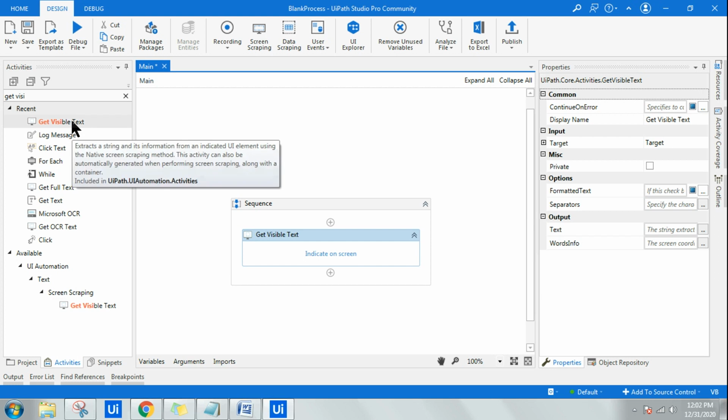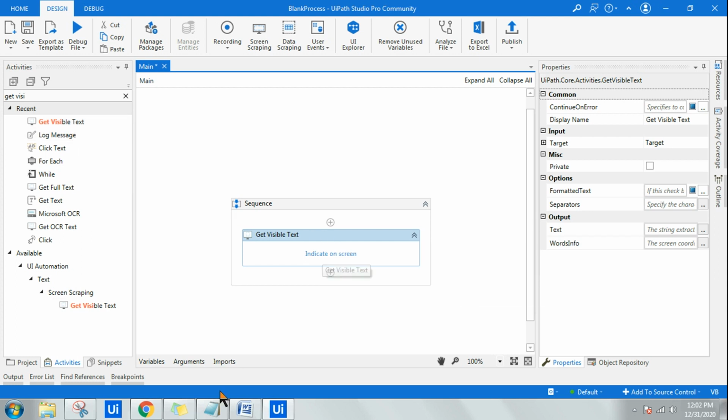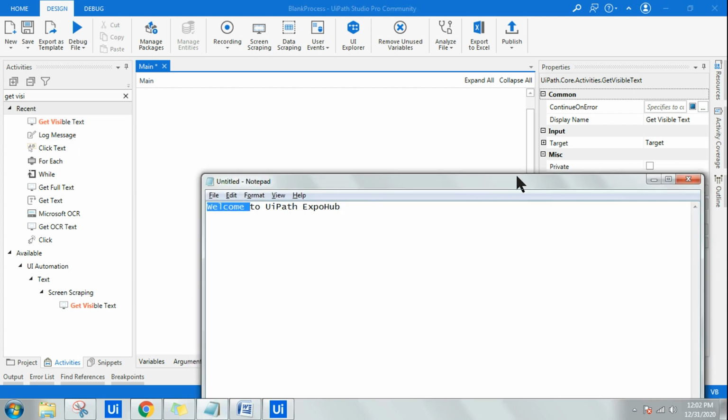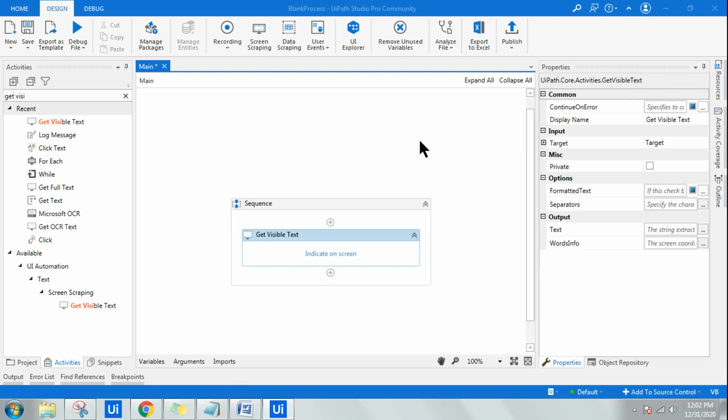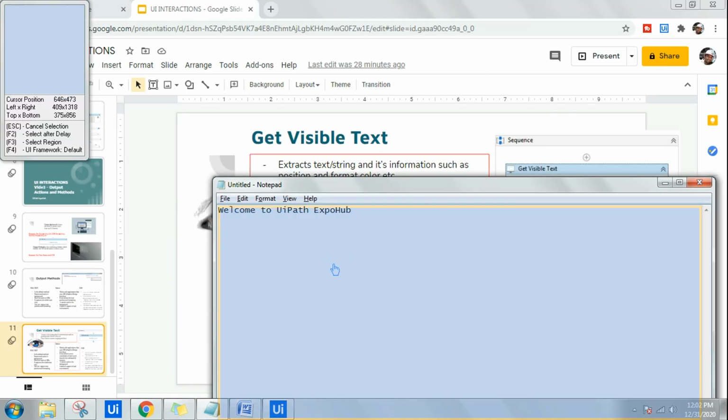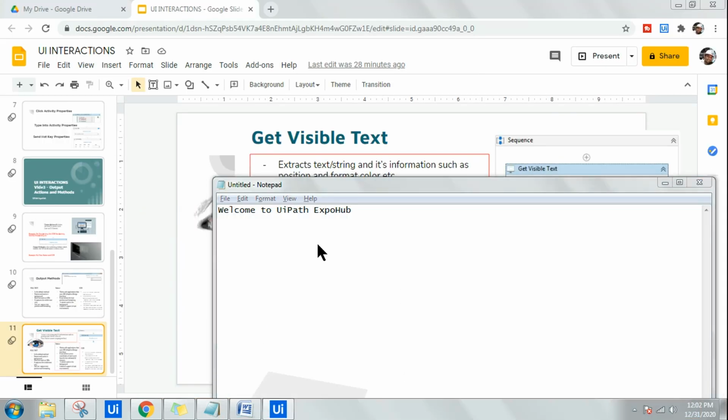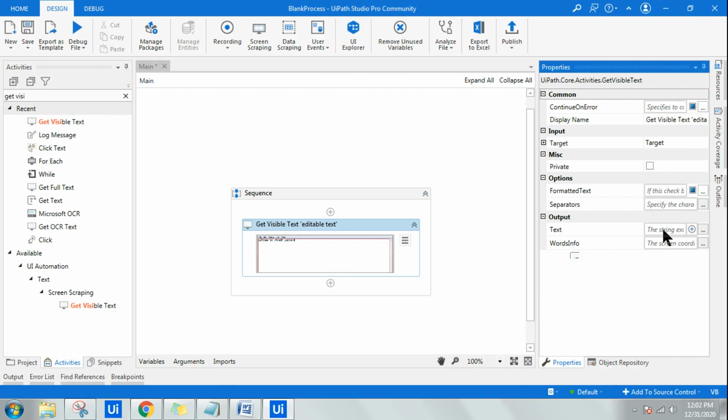So I am going to drag and drop this activity, simple. And to learn this, I am going to open a notepad and type some sentence. So here I have typed "welcome to UiPath Expo Hub". With this sentence, I will use the Get Visible Text activity, click on Indicate on Screen and highlight the notepad. Done. I've highlighted. Now I want to see the output.